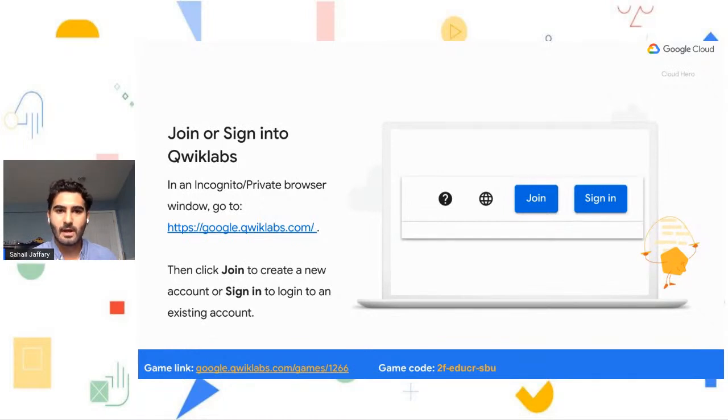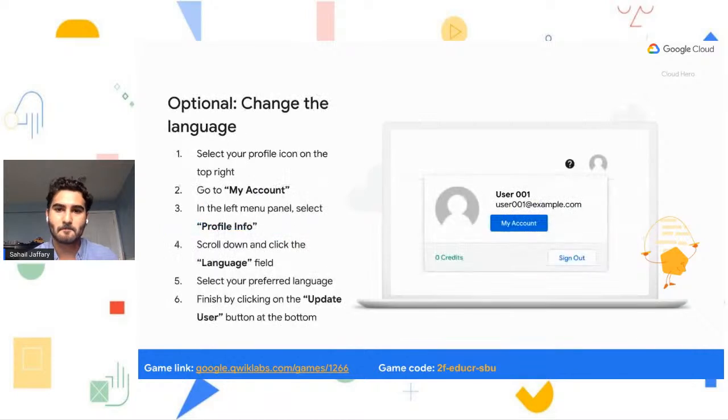So let's go over how we can change the language to take the labs in. Just in case you prefer another language, you can go ahead and click the profile icon in the top right, My Account. There's a blue button called My Account. Go ahead and press that. And then on the left side, maybe this is the left side, I can't tell with the camera. But on the left side, there will be a spot for profile info and then a language field. Then you can select your language and then make sure to update your user to save the changes.